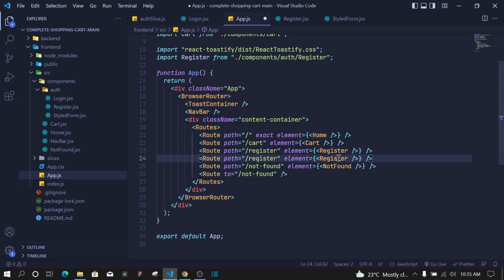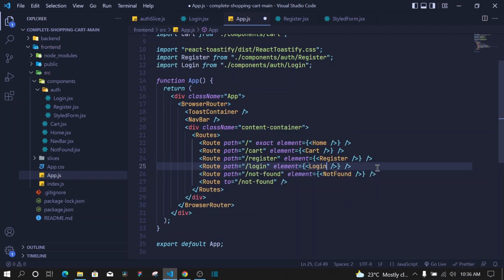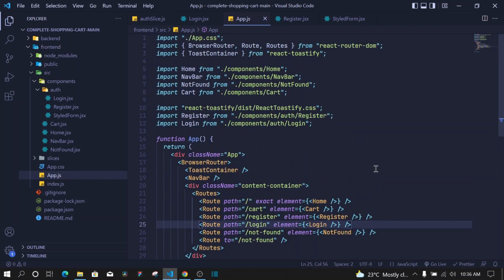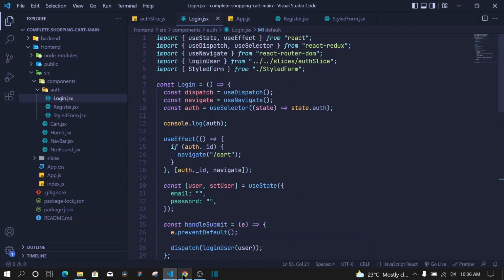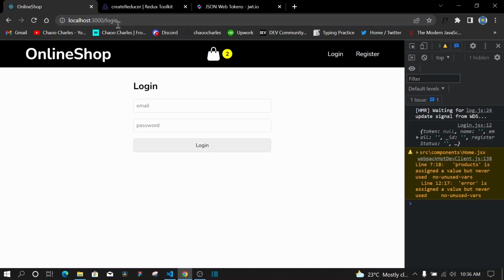So I'll duplicate that one. Now here instead of register, we will say login. And then instead of Register here, we will say Login, and make sure to click this one to auto import it, and I'll save. Now we have completed login, believe you not. Let's go to this, let's refresh, and look at login.